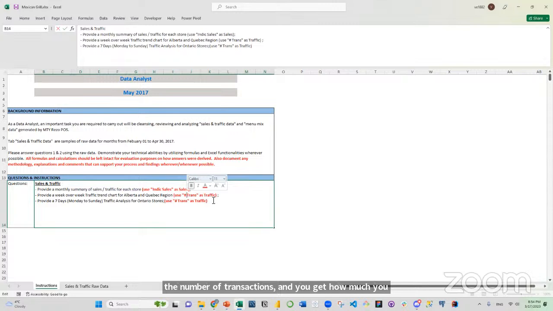How much on average people spend with one order. And that's also a good measure. It's a good KPI, yeah. So what about the third question?